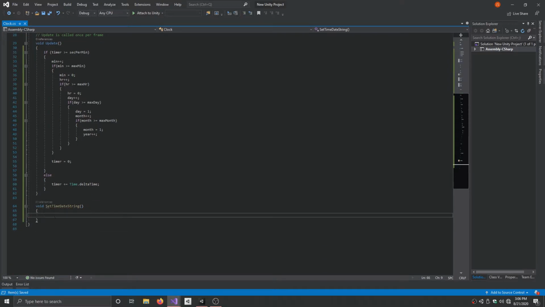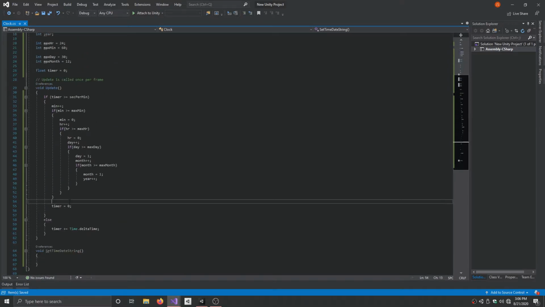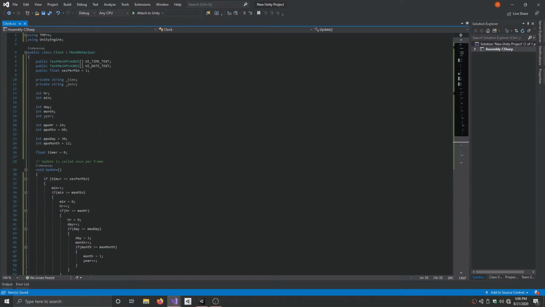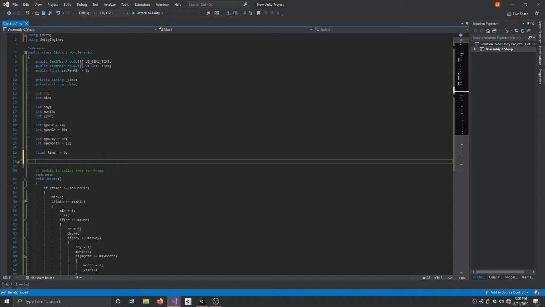And here we're going to use that to set the time and date. So we're going to call that function at the end of this loop here, or the end of this if statement. Set time date string. And there you go. Now we have to set that up. But before we do that, we're going to add the ability to set different time formats and date formats. For that, we're going to use a public enum class.